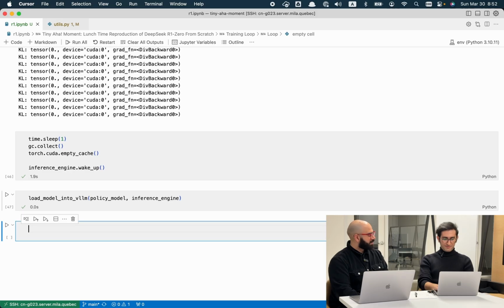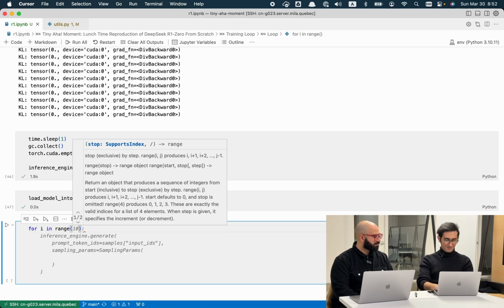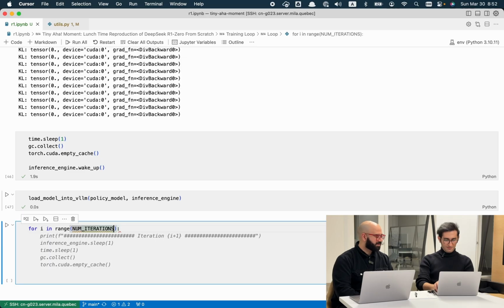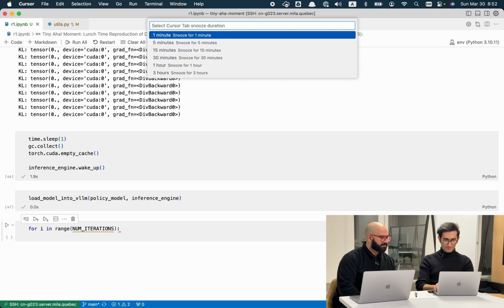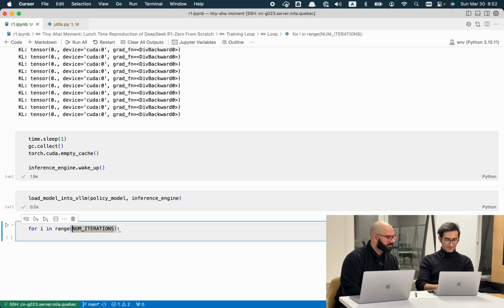And so we can actually put all of this in a for loop for now to just... You want to snooze cursor? Yes, it is annoying here. Cursor tab, snooze for 3 hours.